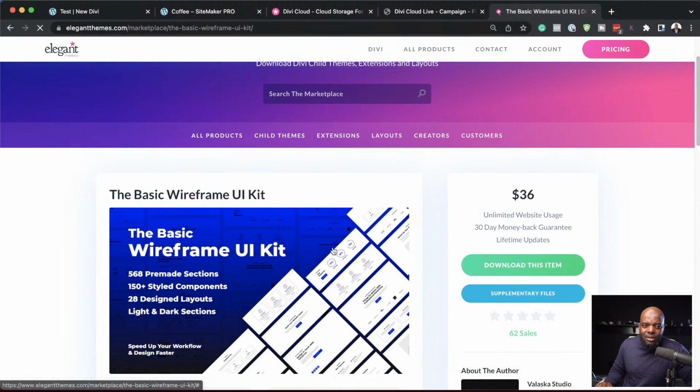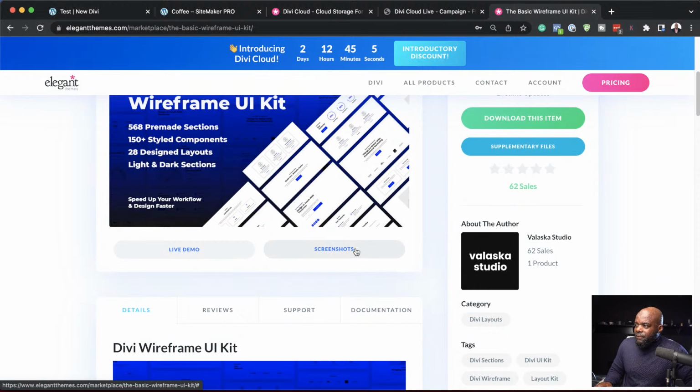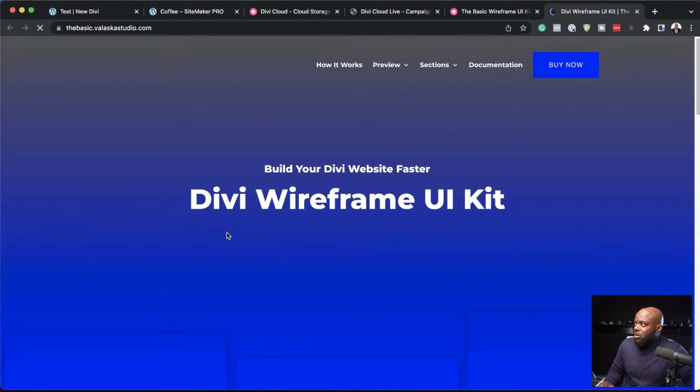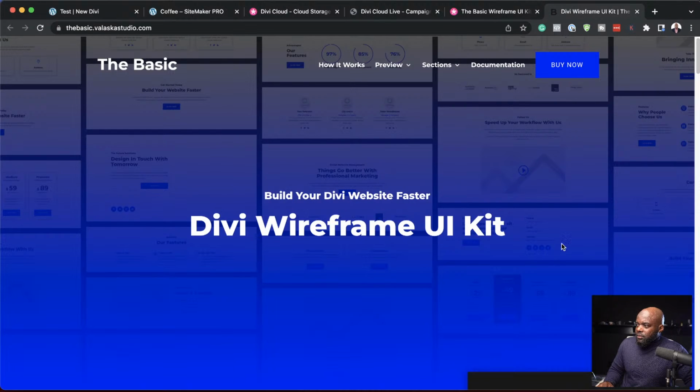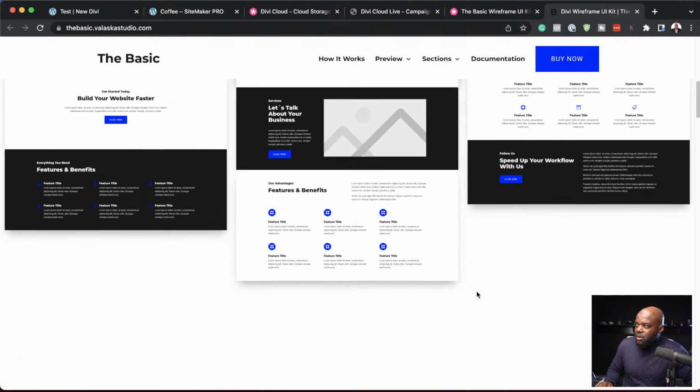It's only $36, but I think this is fantastic. I really like this. In fact, let's do a demo here so I can show you where this is. Okay, so you can see these are the wireframes. I like the simplicity, and I like the fact that it has dark mode and also light mode. Okay, so when you scroll through here, you can see all of them there.